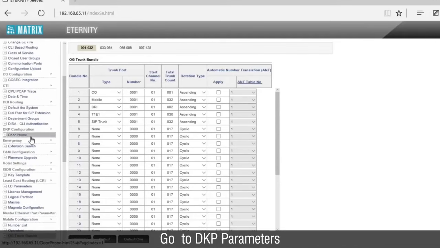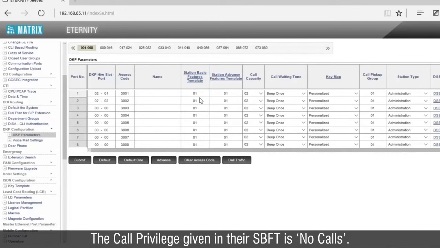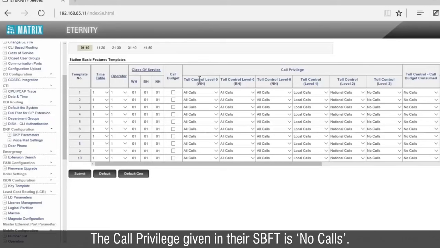Let us see how to enable PIN dialing on an extension. Go to DKP parameters. The SBFT, station basic features template, assigned to them is 01. The call privilege given in their SBFT is no calls.